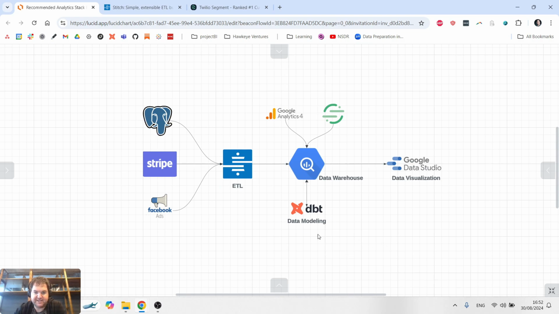So that's it. In summary, Stitch for our ETL, BigQuery as our data warehouse, dbt for our data modeling, and Google Data Studio for our data visualizations. We don't really need more than that if we're just getting started. Once we've maybe raised some additional funding in terms of a Series A, we want to start building out a data team. At that point, we might want to upgrade this a bit, consider switching out Stitch with something like Fivetran, and Google Data Studio with something like Tableau, so we can really enhance our capabilities.